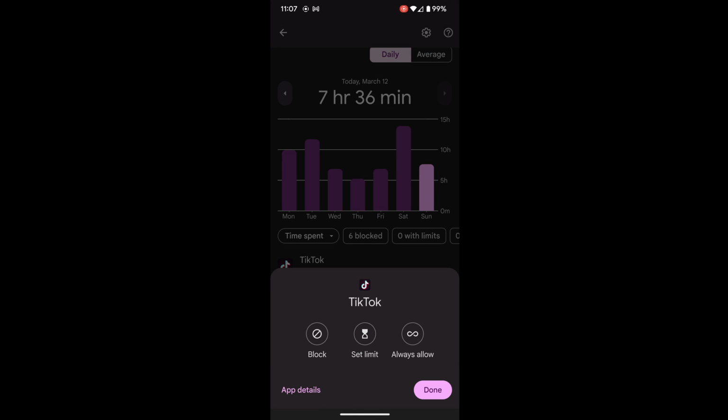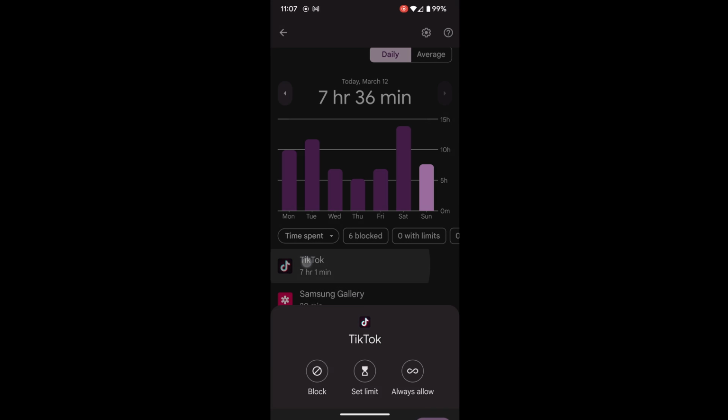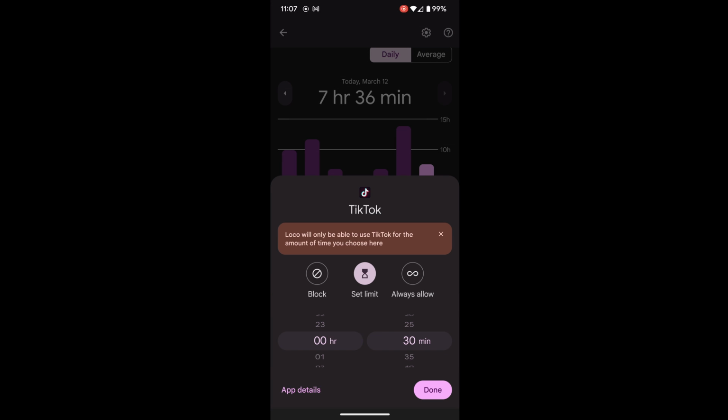Right, so let's go to the app details. So here's the app details. 1 billion downloads. I'll never know why. So it allows in-app purchases. So if we go into here, I can set a limit. See, I can set a limit of how long he's on it. So I can set a limit saying, hey, you only get 30 minutes on it.